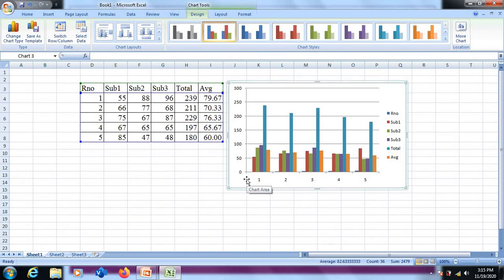and at the y-axis as usual we have the values, that is the marks in this case. Along with this chart we have a box available which tells us the color combination or the color distinction of these columns, and this box is called the legend. The box which tells us the color combination is called legend in MS Excel.